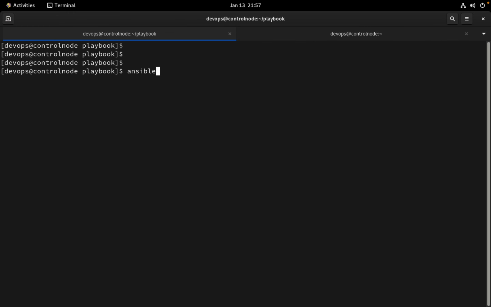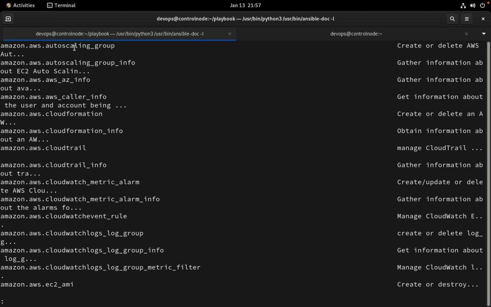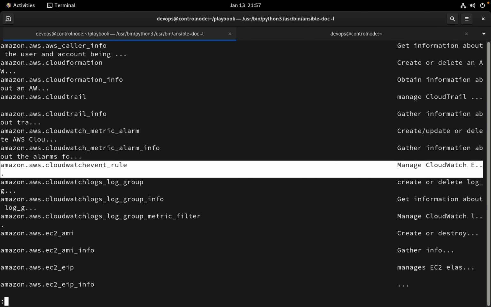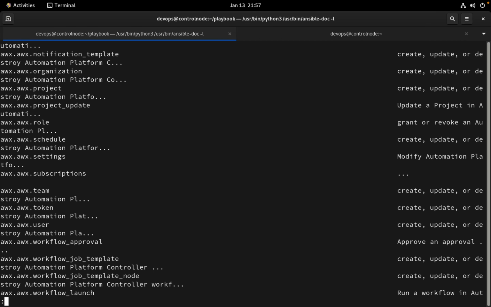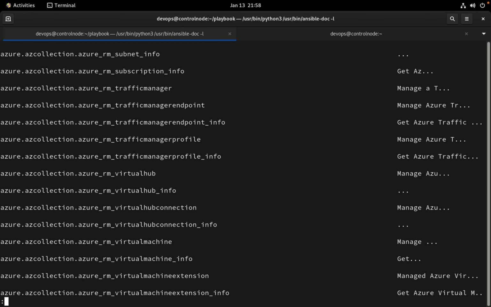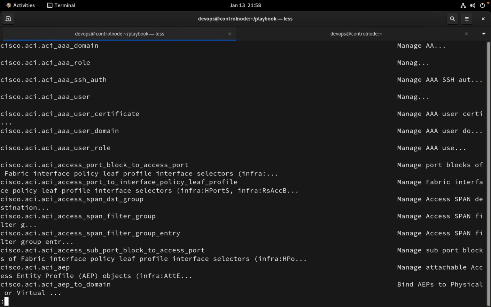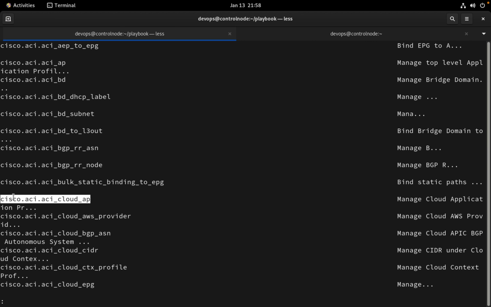For that, the command is ansible-doc -l, and since there are a large number of modules, I will use a pager. And it will list all the modules. So if you see here, these are the modules. There are hundreds or thousands of modules supported by Ansible. You can see these are Azure related modules. Similarly, I can search for modules. There are firewall related modules, Cisco ACI related modules, and many more.